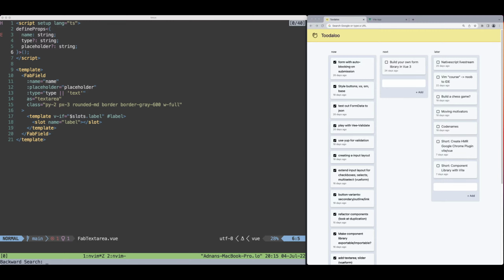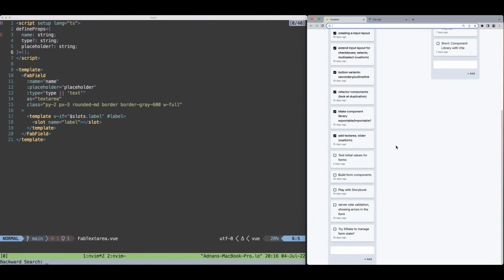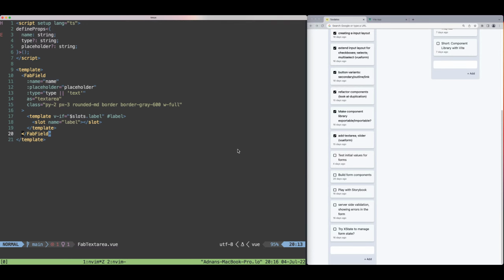All right, here we are one more time back here trying to continue to work on this form library. And I had some trouble yesterday. I wanted to create these components and then test out this throwaway item, and then go ahead and play with Storybook. But I didn't get to do any of that.